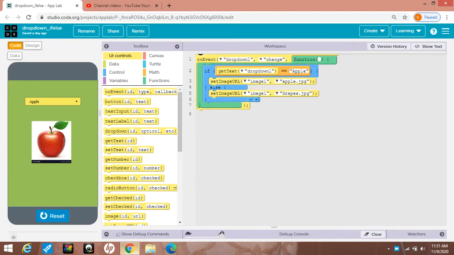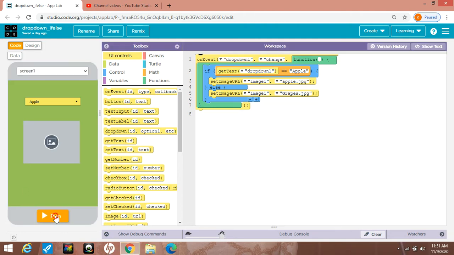Today we will learn about drop down and if else. When I am selecting any option from my drop down, the image of that should come. This is my today's app. I am just running it.